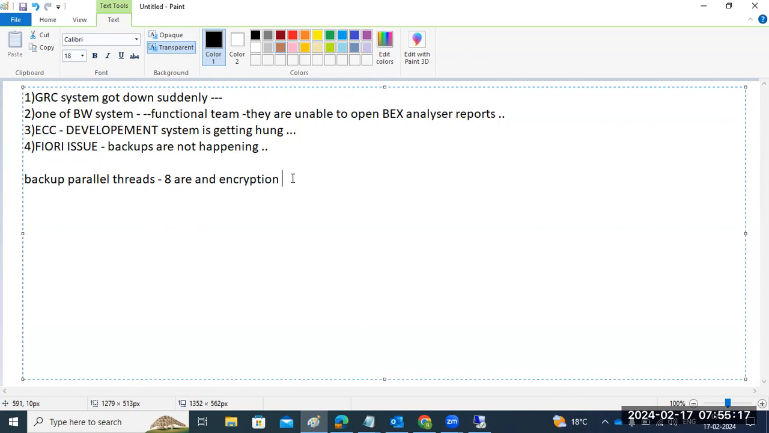There were a lot of issues, the entire landscape and estate had the same problem. Upon investigating, we saw the cause was the encryption and the parallel processes. As a trial and error in the sandbox, I changed it to four parallel threads and disabled the backup encryption. Then we waited for one week and saw no failures. The backups were running fine with no issues. That is what we identified.